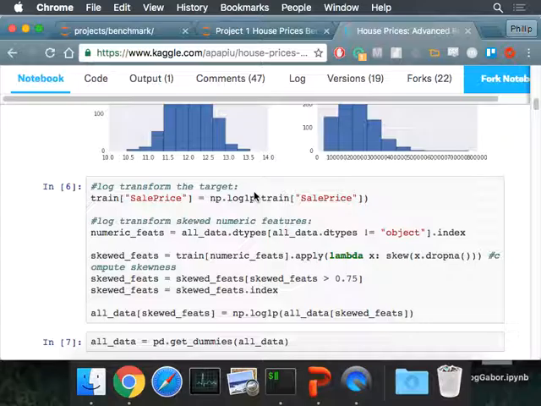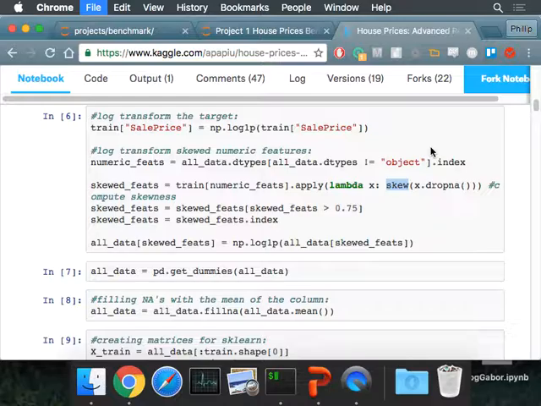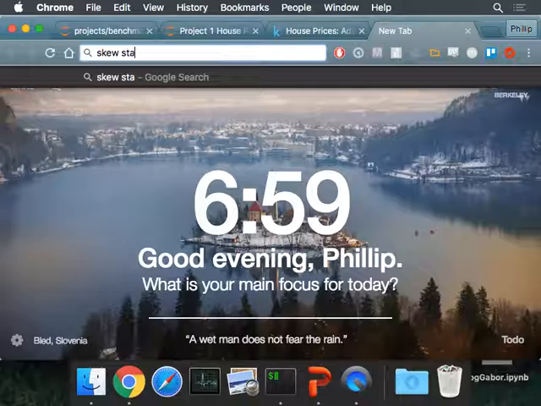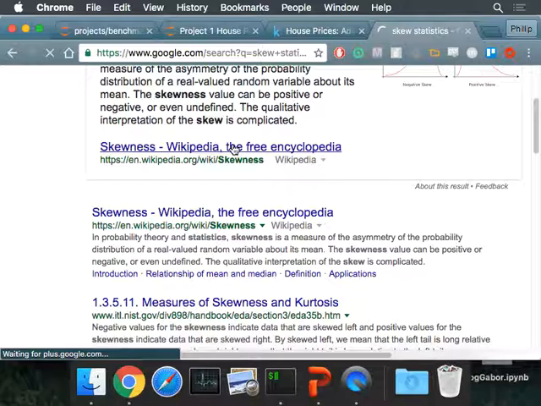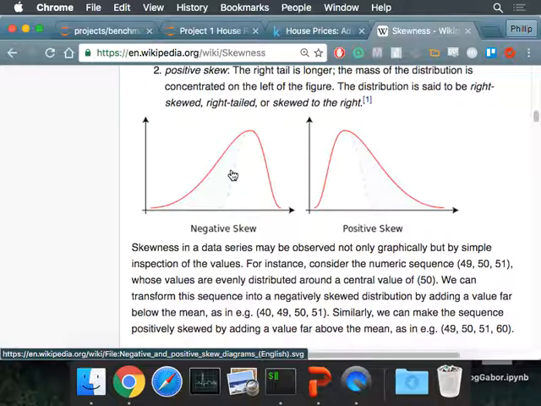If you want to really understand why this code works or what skewness means, go onto Wikipedia, search for skew, and add the label statistics. It talks about generally what skewness means and gives you really nice graphs, like negative skew, positive skew, etc. When you're looking at a column and plotting it, you typically see these kinds of behaviors. It turns out linear regression doesn't do too well if the data is skewed like this.